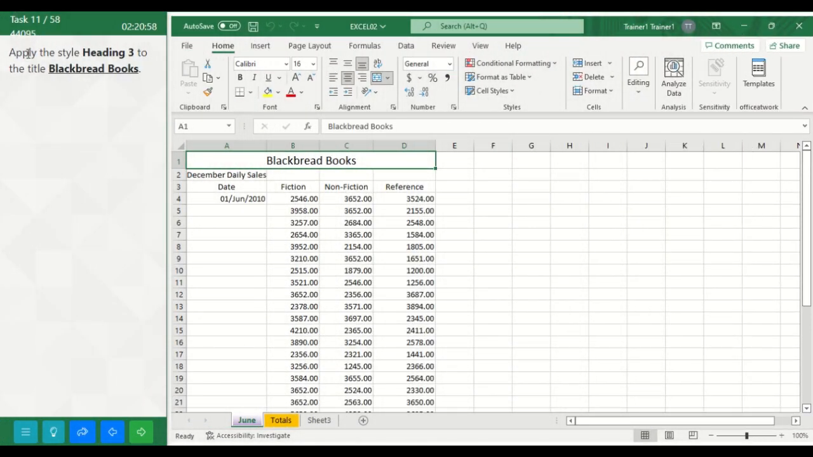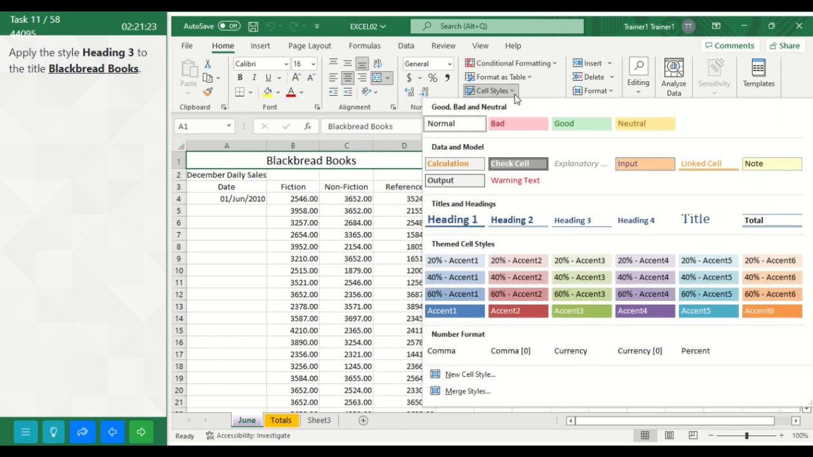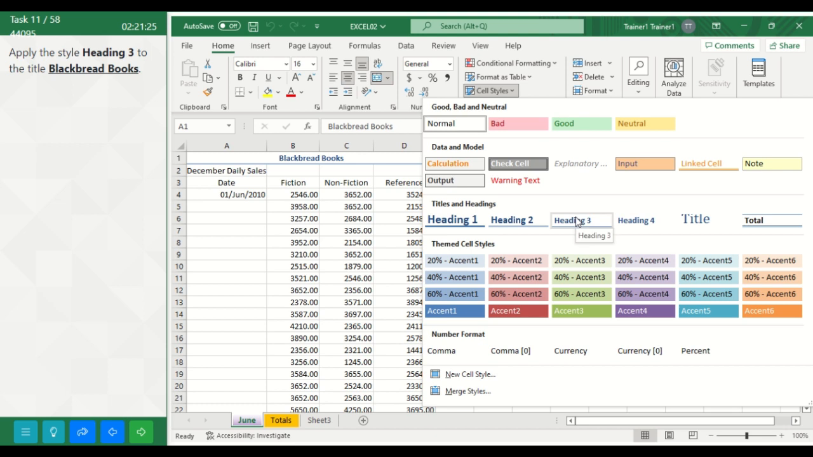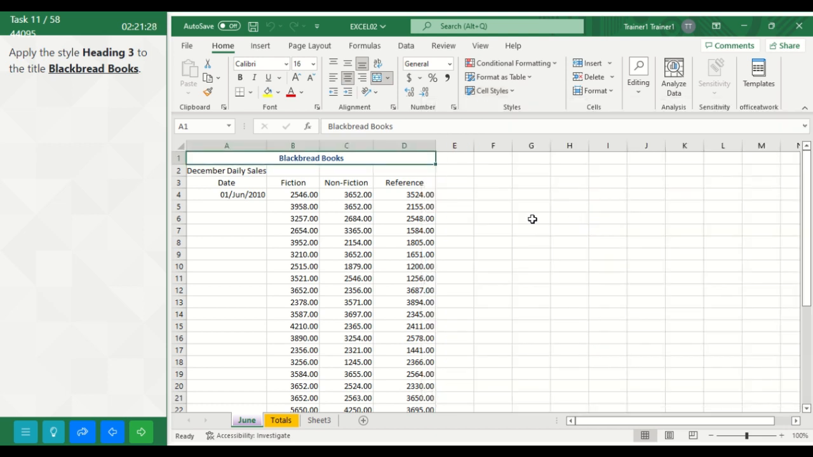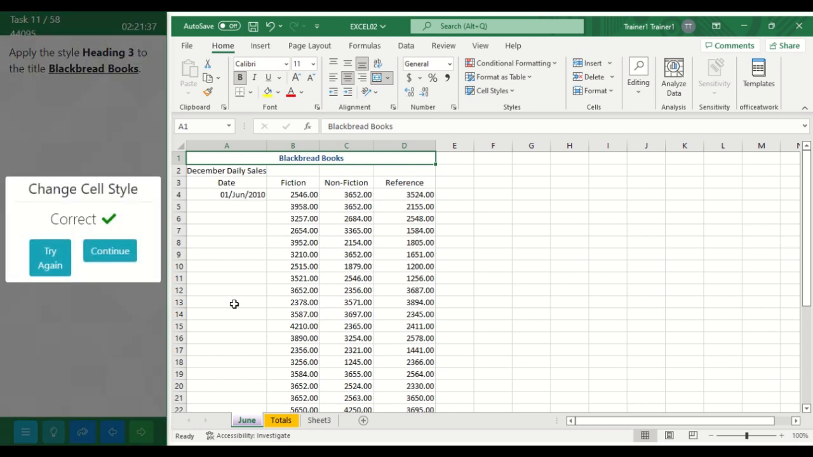Task 11. Apply the style Heading 3 to the title Black Bread Books. Now to do this, you select the title Black Bread Books. Then on the Home tab in the Styles group, this is Cell Styles. Then you select Heading 3. Okay. Correct.